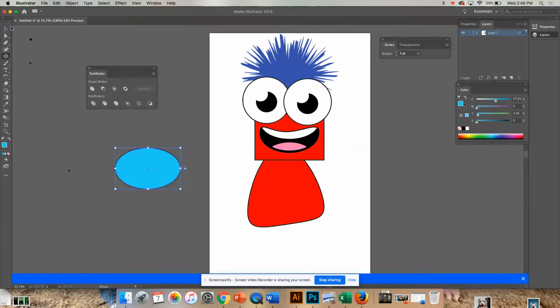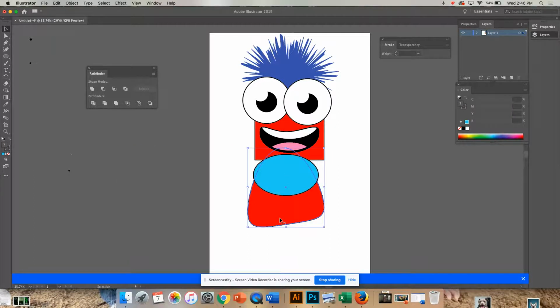There we go. All right, so I'm going to pull a trick again. I want to make sure this is covering. But before I use the intersect function of my pathfinder, I'm going to copy that body so it doesn't completely disappear. So I'm going to hit Command F, paste in front. Couldn't see it, but it's there. Moving on, and I'm going to select them both. Now if I hit intersect, it creates a nice little shirt for him.